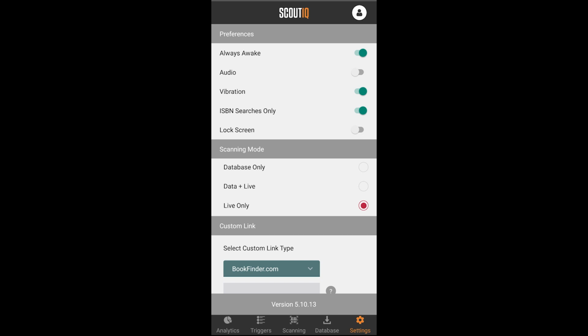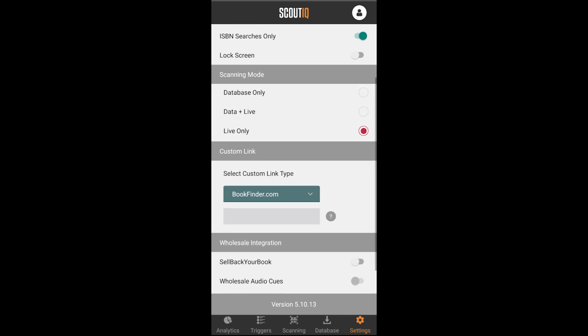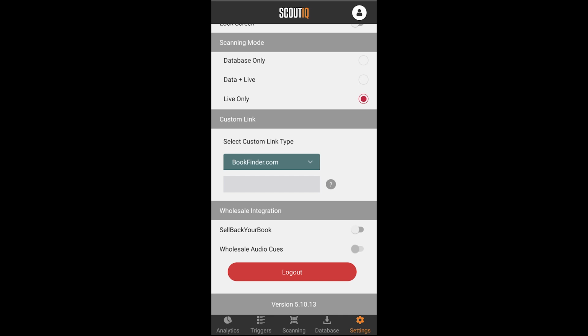Please note that to save space, the books and media items in our database are sorted by ASIN. So when scanning in Database Only or Data Plus Live scanning modes, you should search by barcode or ISBN. Next, we have our custom link section. Whatever you add here will come up when you click the chain link icon along the bottom of the Scout screen.